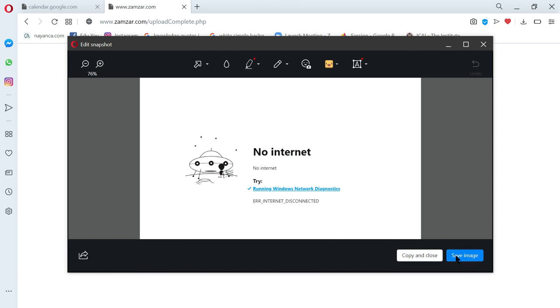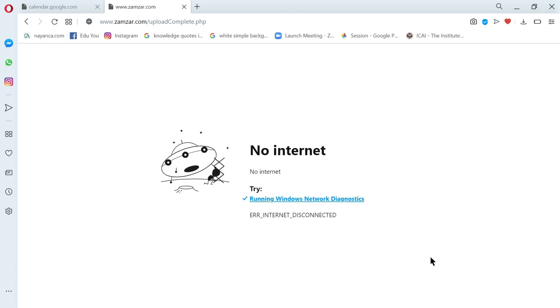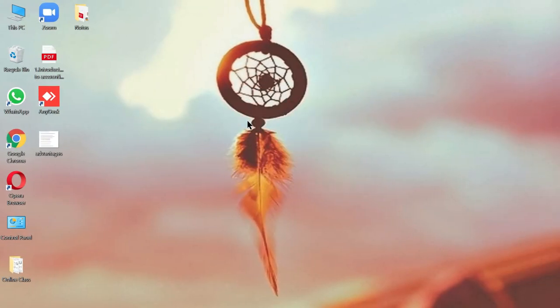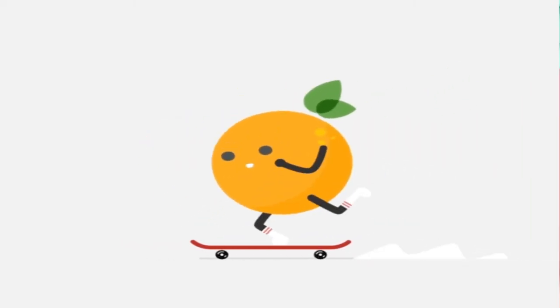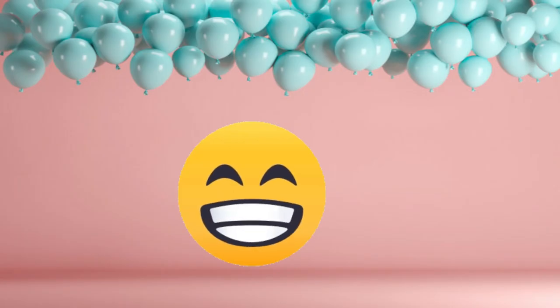And you can also copy and close. Just copy it and paste it wherever you want to share it, like in YouTube comments or on Facebook, wherever you want to share it, you can paste it there. Okay, so those are two interesting things which I mostly use in my day-to-day activity. So this was all about screenshots.